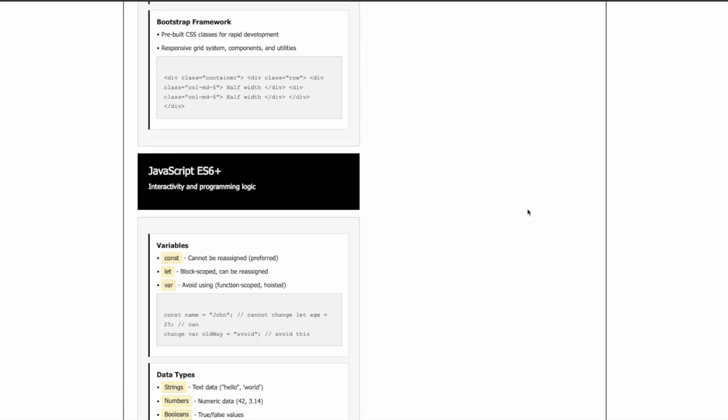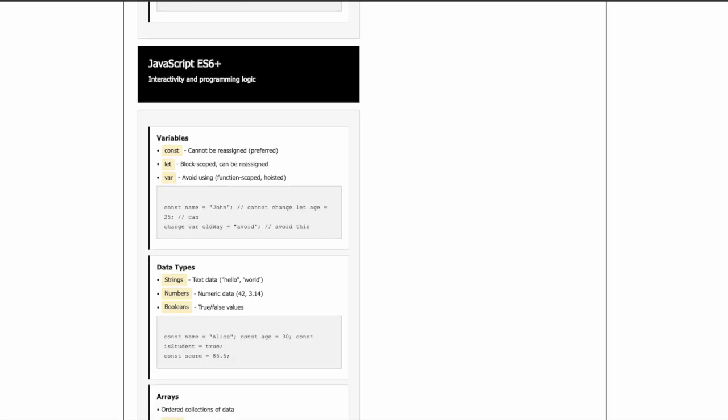Let's go over it. So we use const to declare variables whose values should not change, and let for variables that may change later. But here, always remember to avoid using the old var, which can create confusing scope issues.